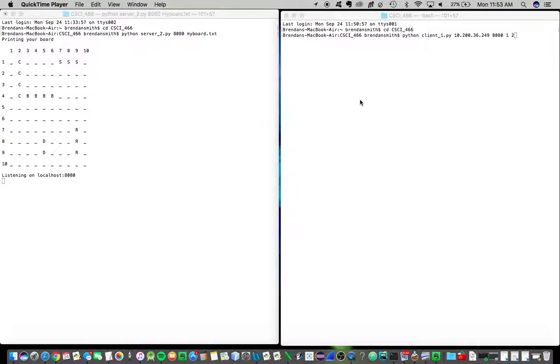On the right we have our client. This client takes the arguments of an IP address, a port, and two coordinates, and will send a request to the server with the two coordinates as parameters. And we'll get a response from the server depending on the behavior of the parameters once they reach the server.